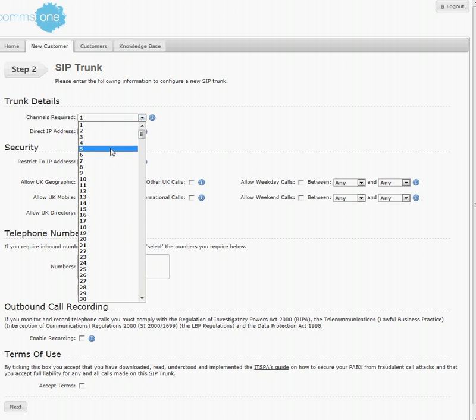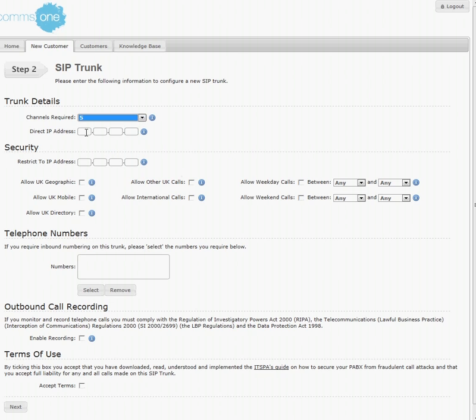First, select the number of channels that you require. Then in the direct IP address, if you put the public IP address of your PABX in here, it doesn't need to register with our service. And for security, you can restrict calls only from this IP address, stops anybody being able to use your trunk on another box with a different IP address. It's recommended you use this.